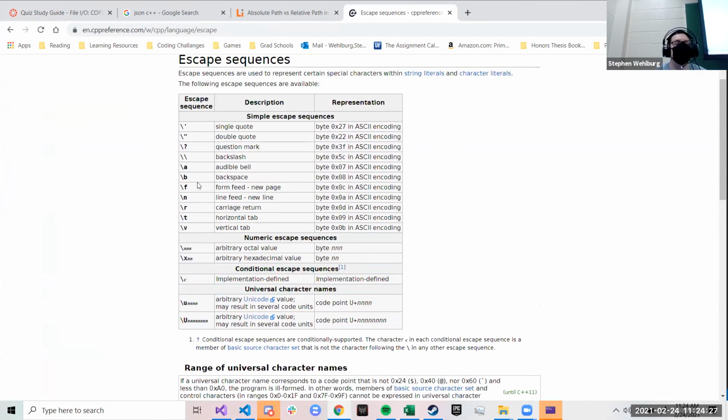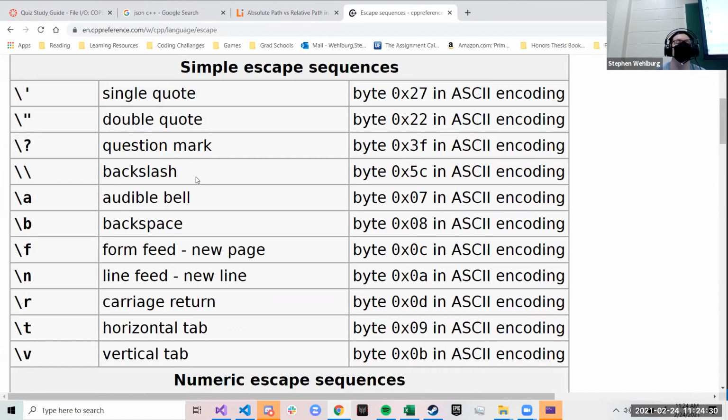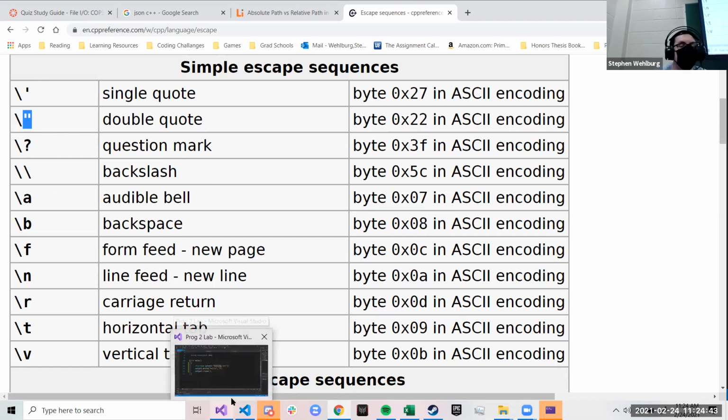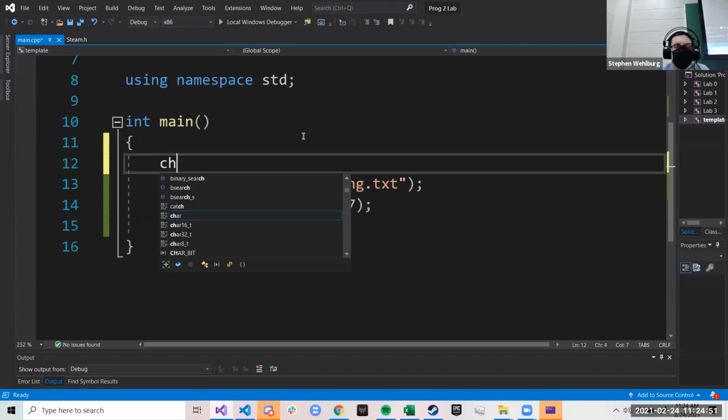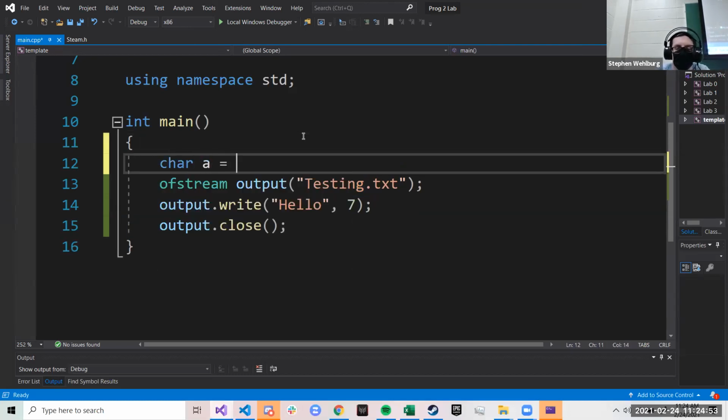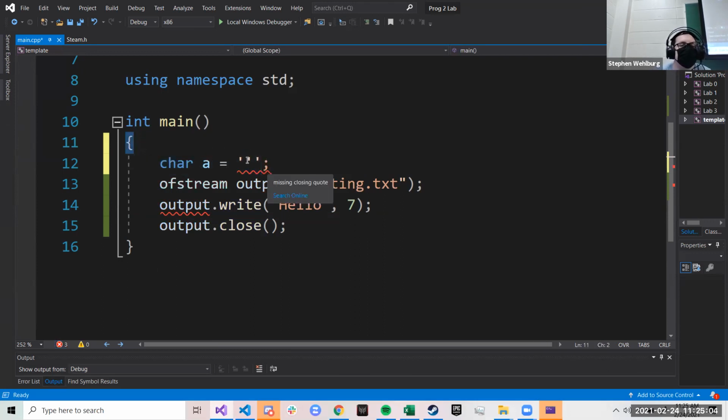But basically, they're all the characters that you wouldn't always be able to put into a string, even if you wanted to. For single or double quotes, those represent the beginning or end of a character. So if you wanted to have just the single quote character, you couldn't do that, because you can't do char a equals a bare quote. That isn't a concept you can do.